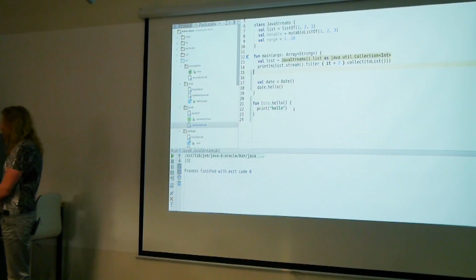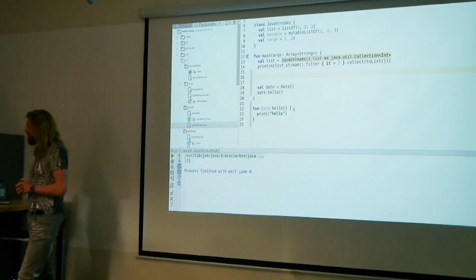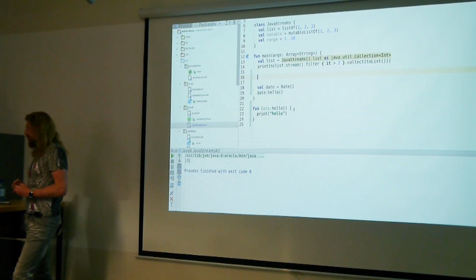Speaking of polymorphism, can you add a new interface to the date type, for instance? I don't think that you can.